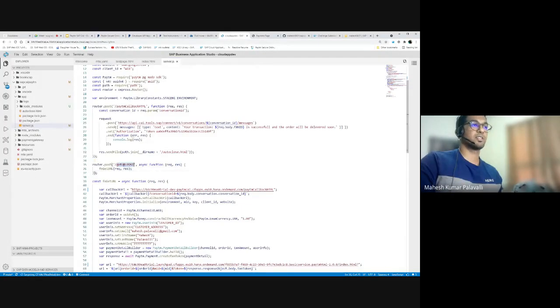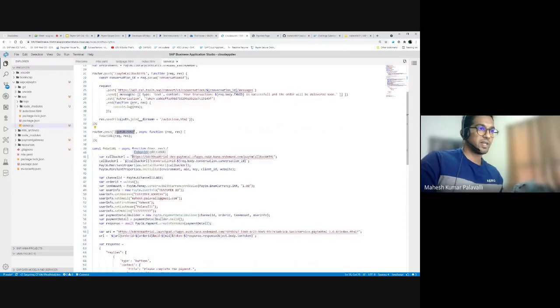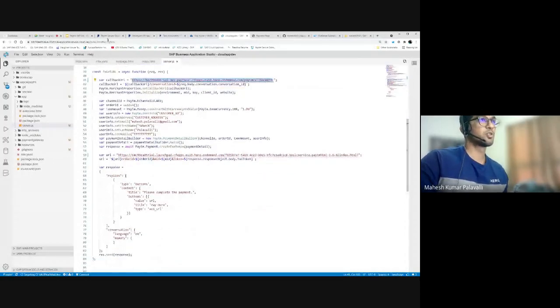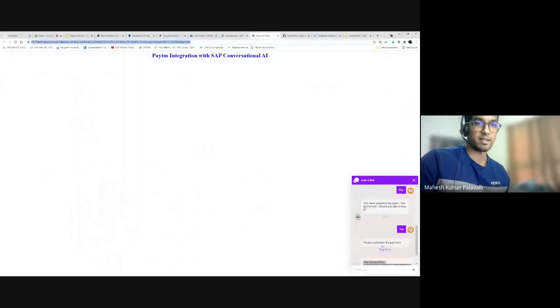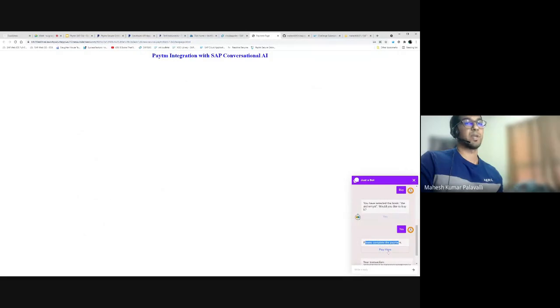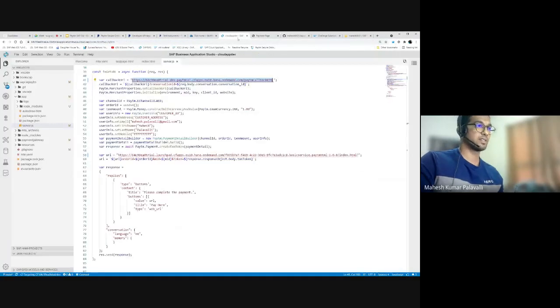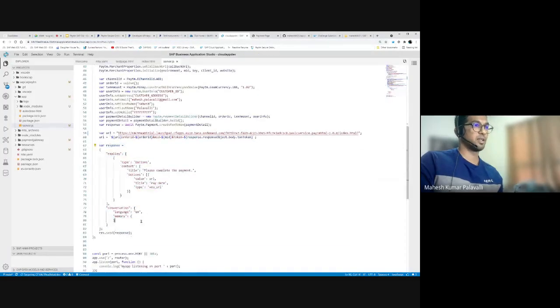What this URL is doing is preparing a callback URL. But forget about the callback URL first. It should show a button right here: please complete the payment and pay here. For this, the code I have written returns a response. This response has a reply of type buttons, the content title is "Please complete the payment", and the button is this URL, which I'm generating here. This is a hard coded URL.